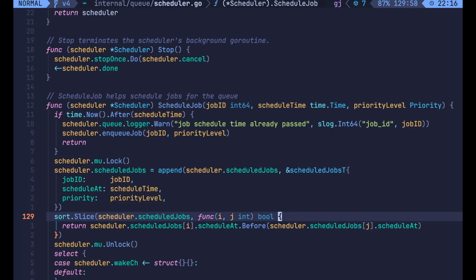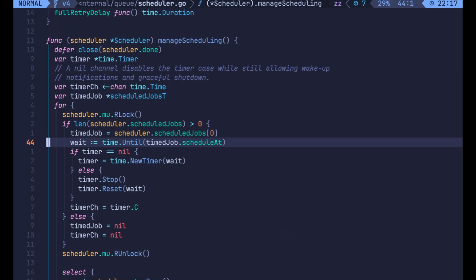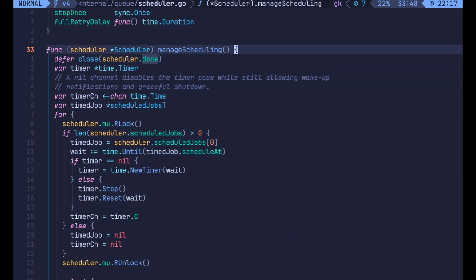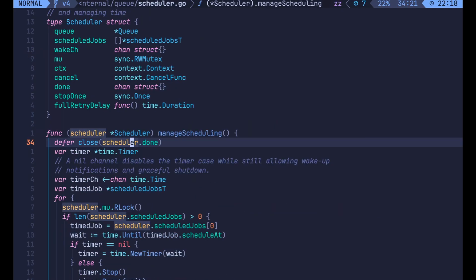A heap would have technically been better here. I'm pretty sure it would have, but I didn't really mind that. Due to it being a really small in-memory data structure, it really doesn't matter in this scenario. So I used a slice and just sorted it. Probably a heap would have been better. Now, after appending it to the slice, I send a wake-up signal, which is received in the manage schedule goroutine, and I run this as a goroutine when I edit the scheduler.